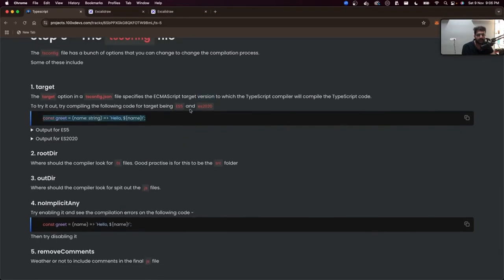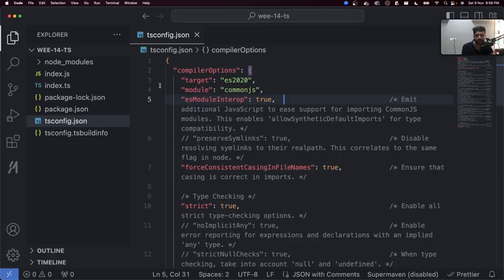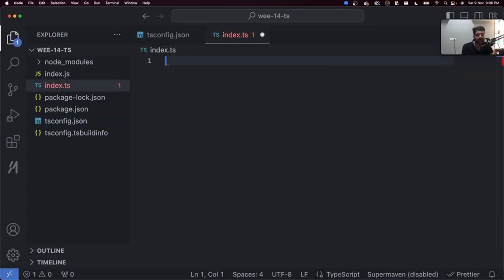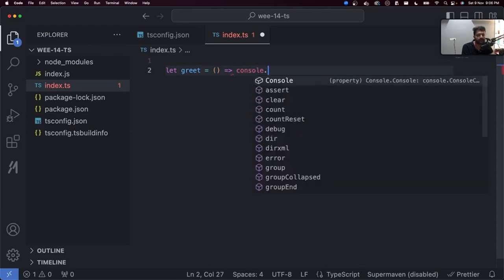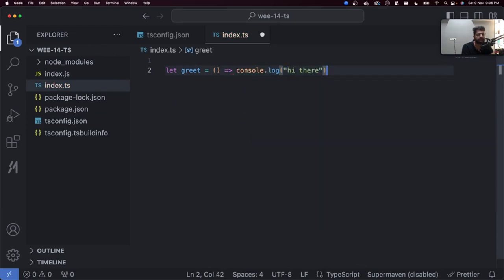If this is the function that I have written in TypeScript, a slightly complicated function, it uses the arrow syntax, the newly introduced syntax. Let's go to the TypeScript file and create a new function called greet. Let greet equal to an arrow function. Console.log, hi there. Simple function, does nothing. Does this look complicated? Something like this maybe. Let greet equal to an arrow function which logs hi there on the screen. Simple function, nothing too complicated.